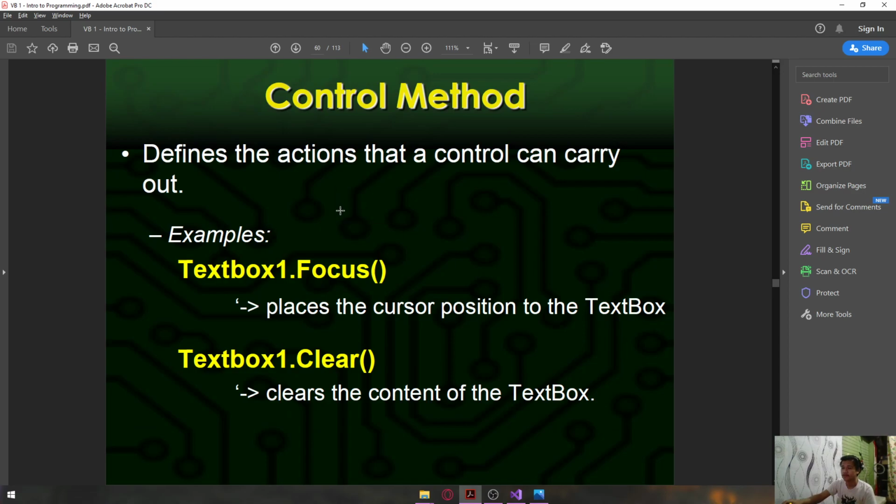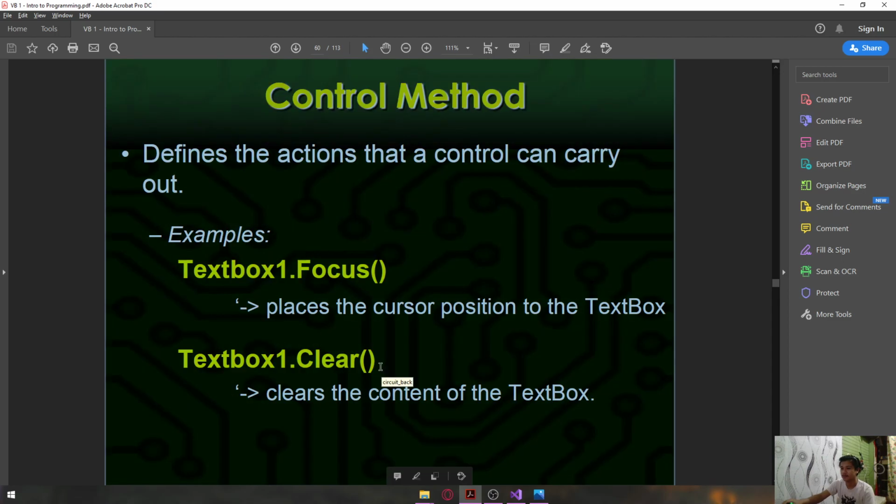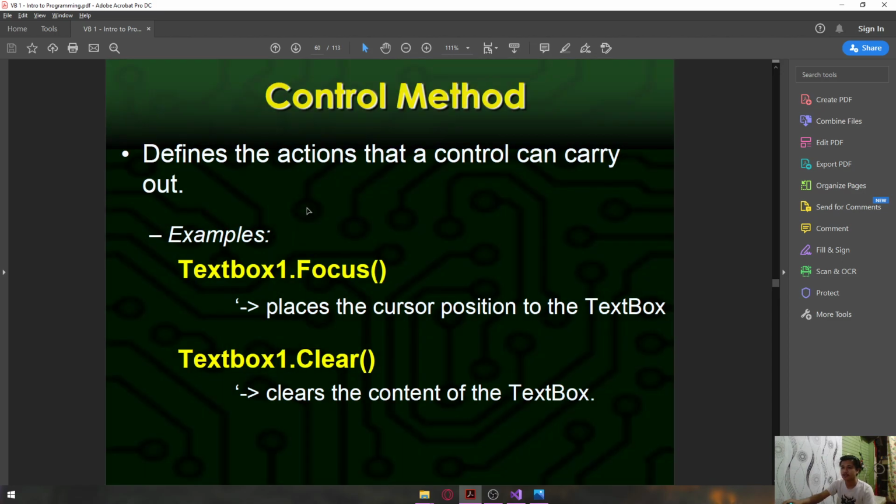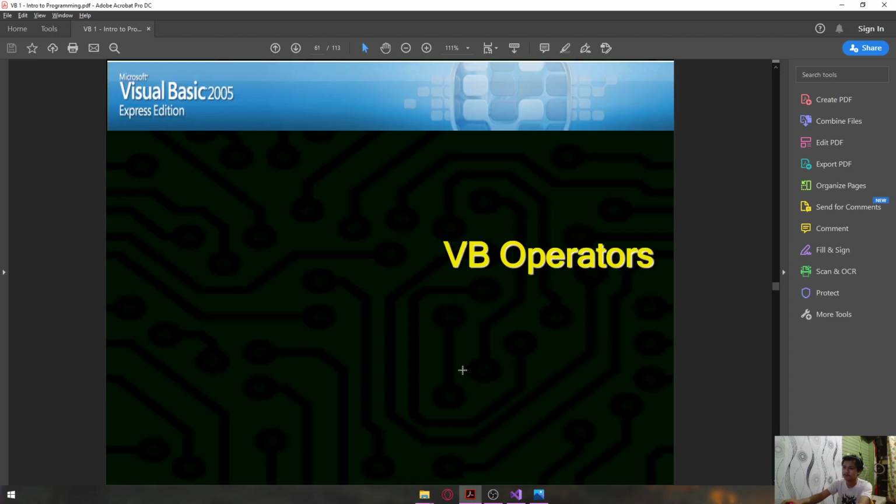And then for the control method, here you go. We have here .Focus and then .Clear, the one that we've used a while ago. When we say control method, again, this defines the actions that the control can carry out, a function that it can do. For example, .Focus places the cursor position to the text box. This will simply put your cursor into that certain component. And then .Clear simply clears the content of that text box.